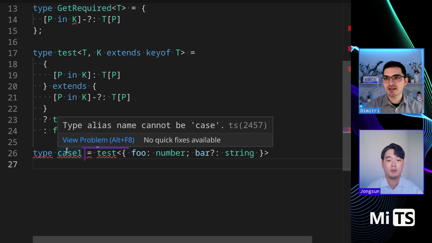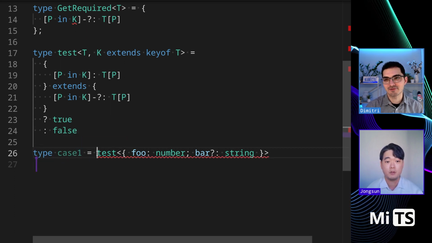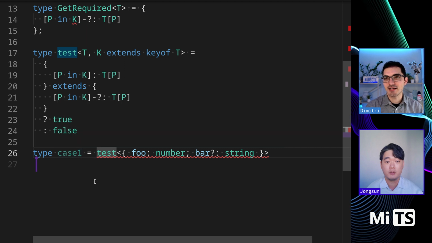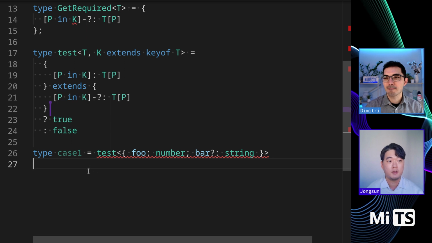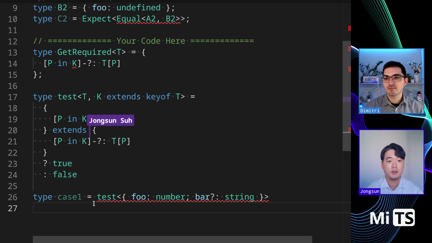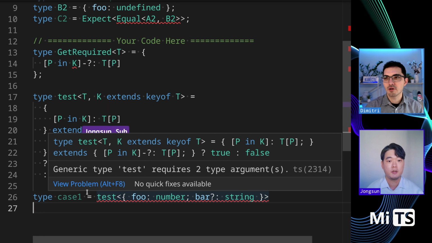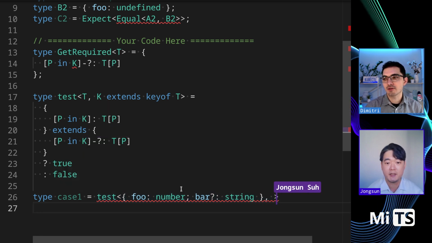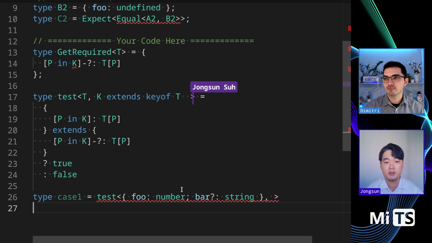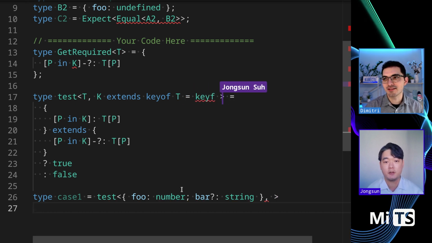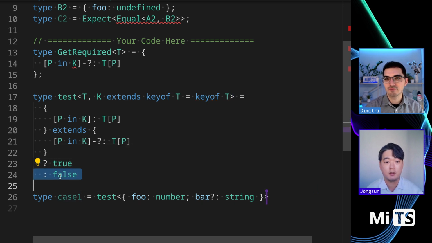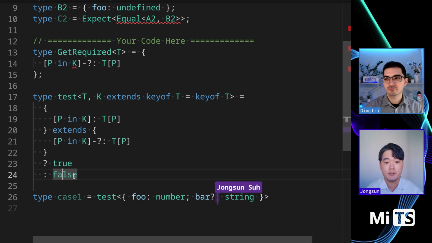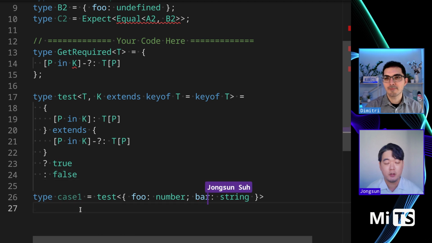So type alias name cannot be case. Yeah. Okay. Because case is a reserved word. Fine. So it's equal to any at this moment. Why would it be any? Okay. It requires two arguments. Oh yeah, because we need the second argument, K. But yeah, I think we could get away with just making K default to keyof T. Yeah, to default it. Cool. All right, now it works, and the value is false. So if we remove this, it's true. Value is true. Yep.